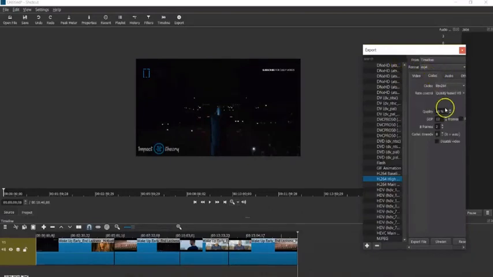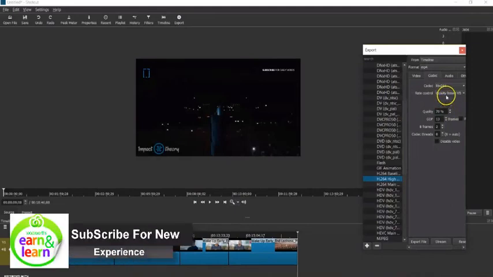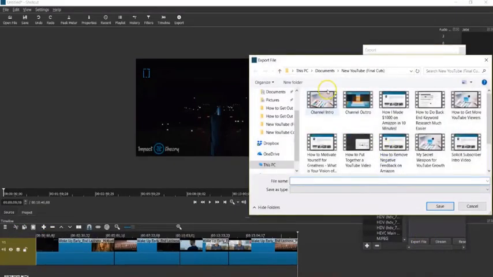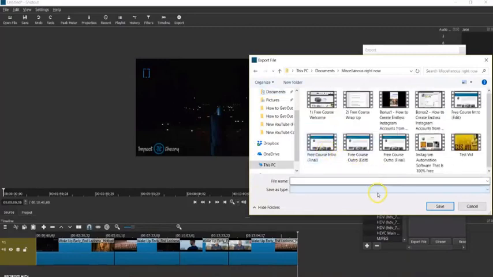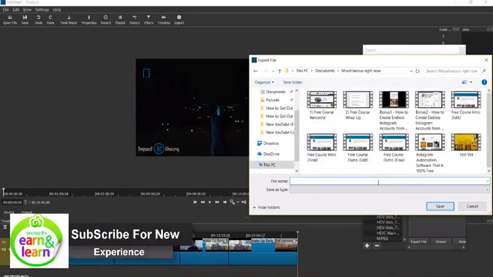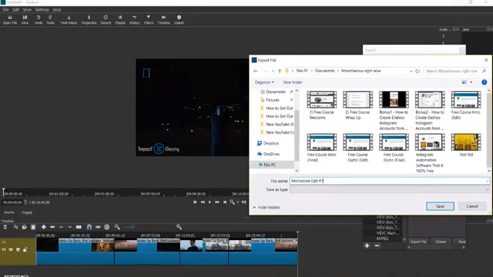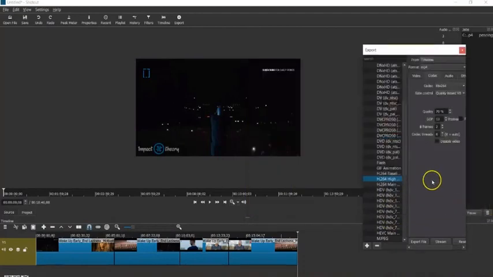Go over to codec and put it up to 70% quality. Make sure it's quality based VBR, and you should be pretty good. And then everything else should be good, and you simply export it. Now I'm going to export it into my documents just so I remember that it's there. Let's go to miscellaneous, I guess. And I'm going to basically name this something, just motivation edit number 1. And I'm going to save that.